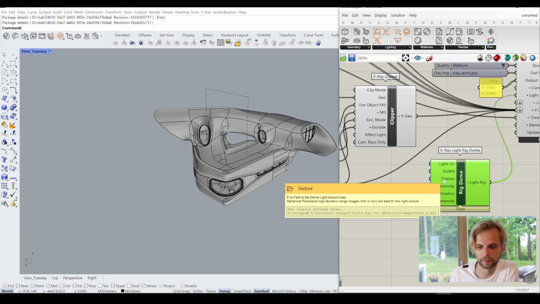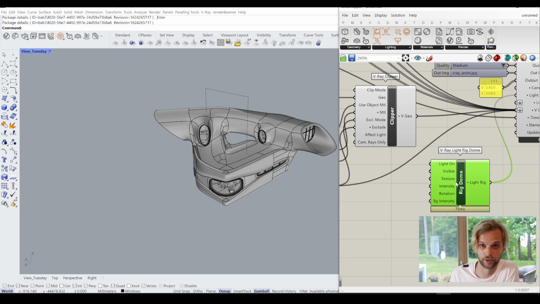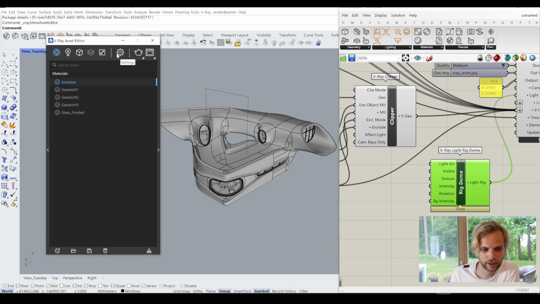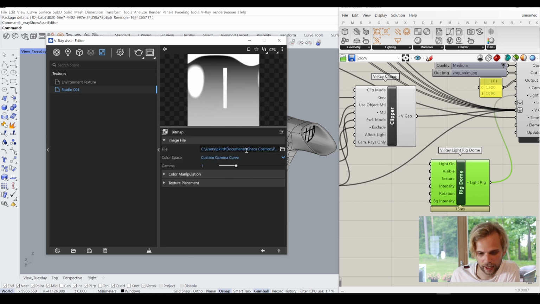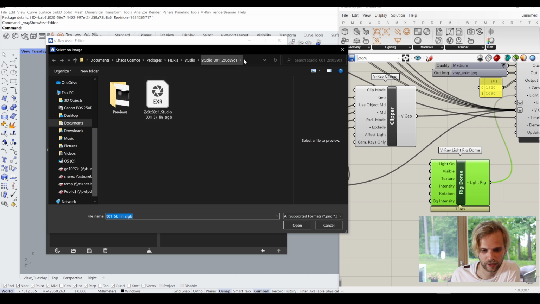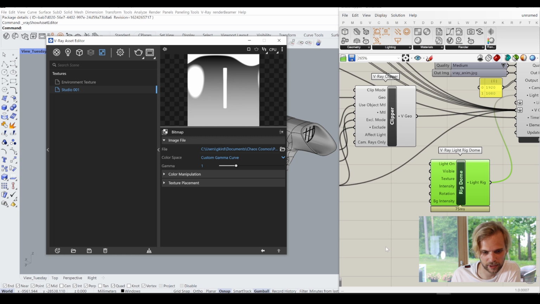Here we need to actually specify the texture of our dome light. And to do that, I can just simply go to my asset editor, go to the textures, and here you can see Studio 001 has been imported. And I can just copy this file name from here. Copy? No? Yes, maybe? Why can't I? Okay, fine. I'll open it like that. It's very stupid that you need to do it this way. Copy, or maybe we can just copy it like so. Let's see if it's smart enough.